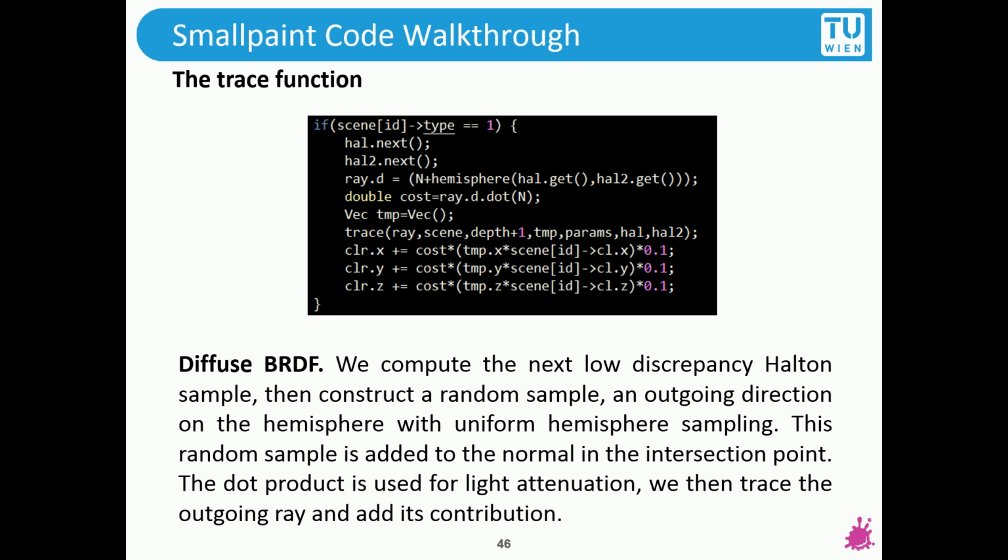We increment the depth variable because we have computed a bounce. The TMP is going to be a variable where we gather all these radiances, and we put every other parameter that is needed to compute one more bounce. Now the color is going to contain the cosine term and all this radiance that is collected from the recursion, and we multiply it with this CL.xyz, which is basically the BRDF. So this is the right side of the rendering equation for a diffuse BRDF. This is multiplied by 0.1. This is just a magic constant.